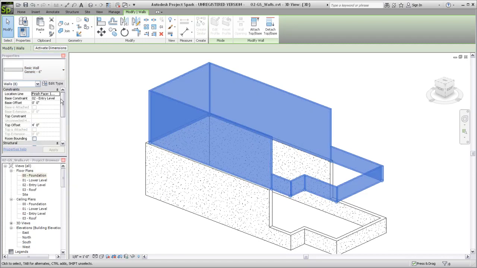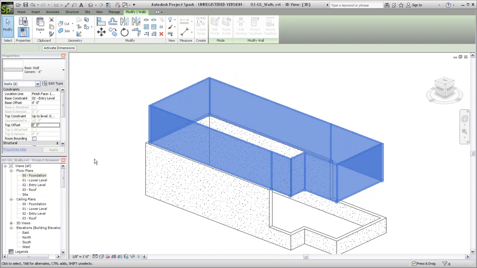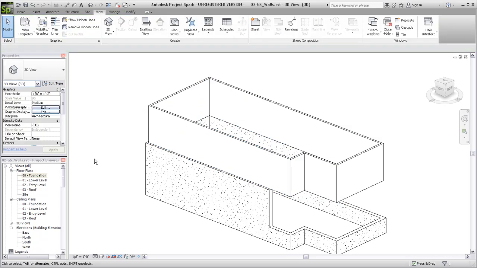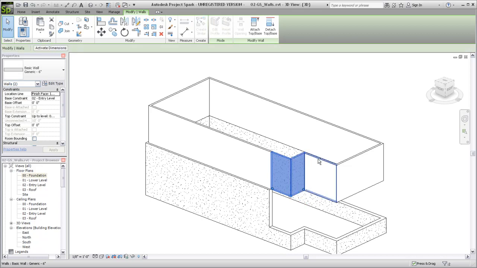The top constraint of these walls is assigned to the roof level. With multiple objects selected, the changes made in the Properties palette are applied to everything that is selected. Pressing the Escape button on the keyboard deselects everything. Now the walls along the right side of the model are selected.